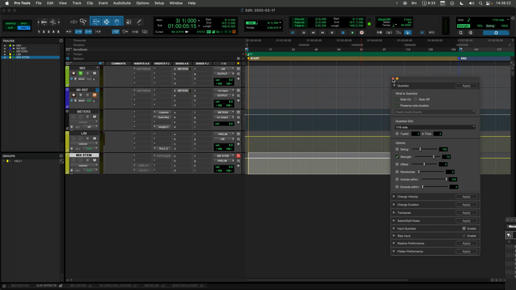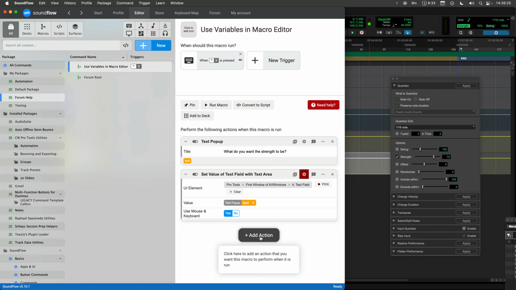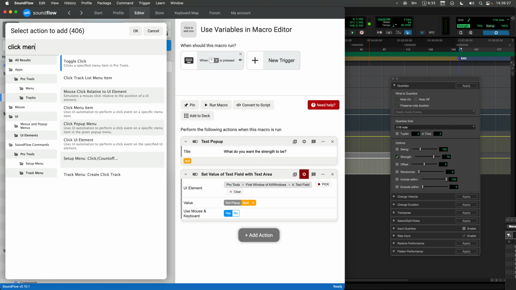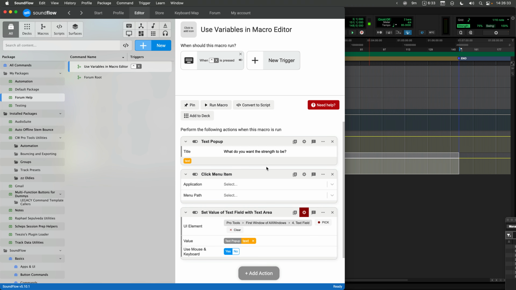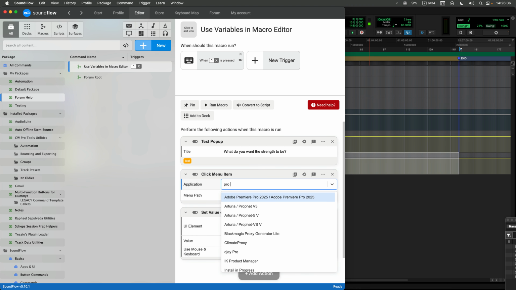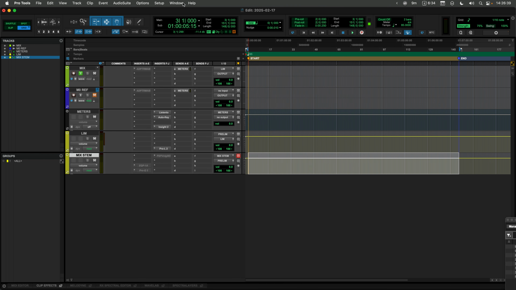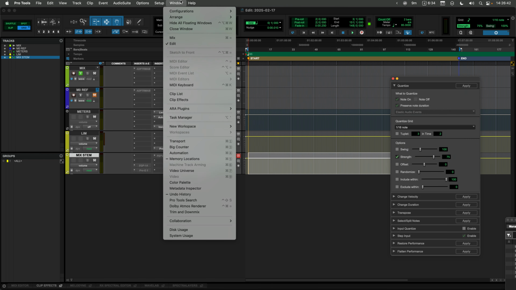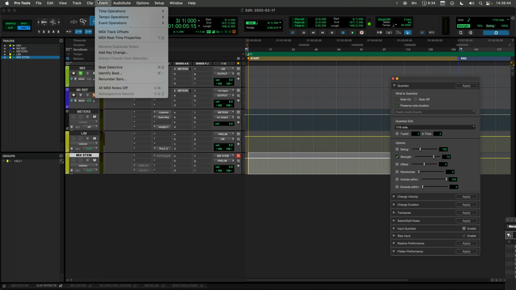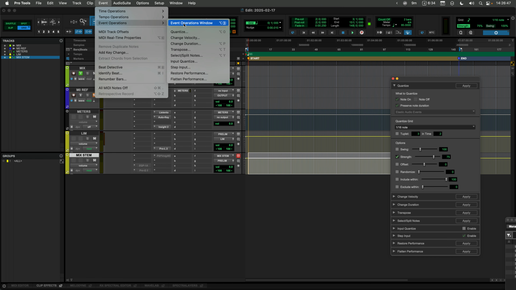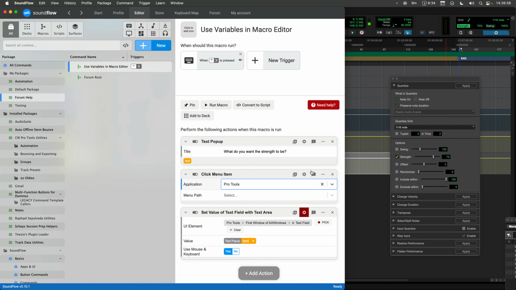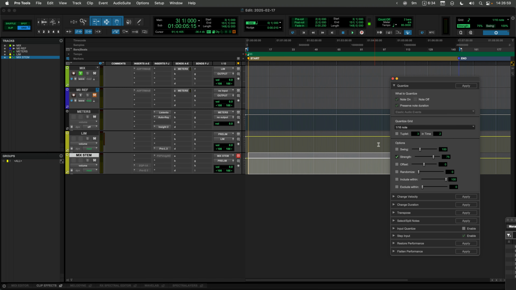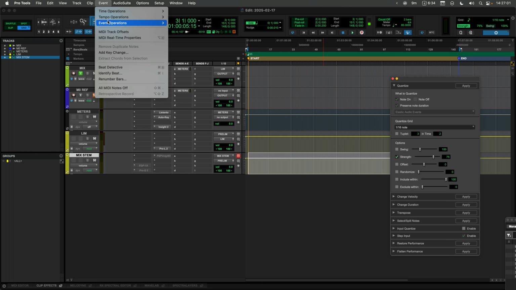The only other steps then are going to be opening and closing this window, which we can just do really quick. So if we do click menu item like this, we're going to say Pro Tools, and yeah, so we want the event operations window. I'm not going to get into checking whether this already is on the screen, but I think that will be okay regardless. So yeah, we need to give it the menu path first. So we're going to go Event and then Event Operations.